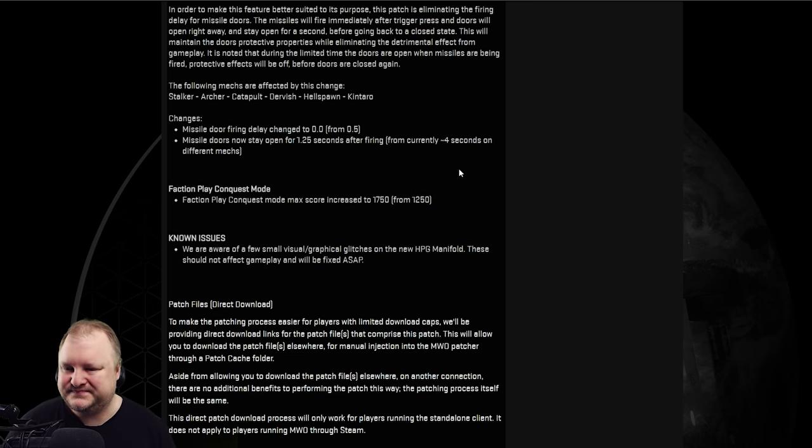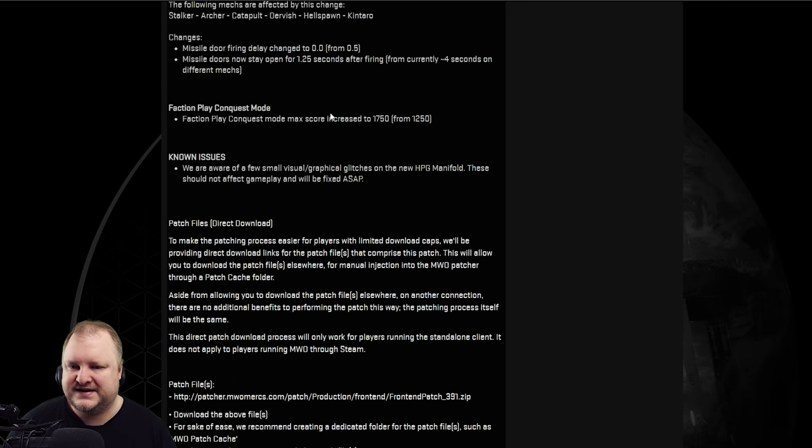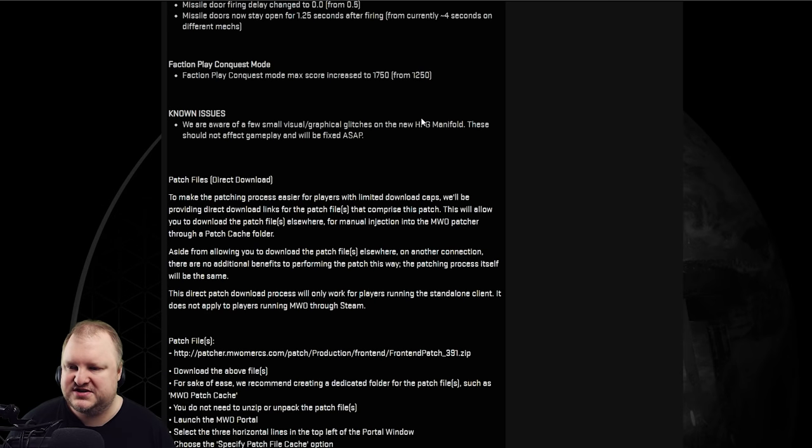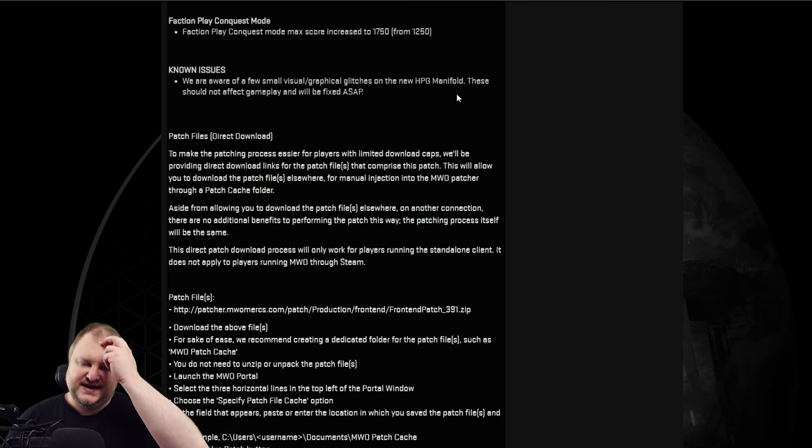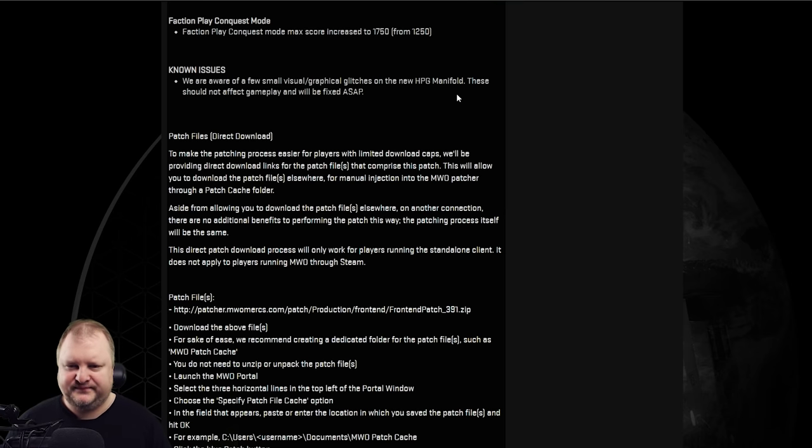I like that one. Faction play conquest mode, max score increased to 1750 from 1250, so that should lead to longer conquest matches. And known issues, there are a couple of visual and graphical glitches on the new HPG Manifold. They are aware of those, and they will not affect gameplay and should be fixed ASAP.